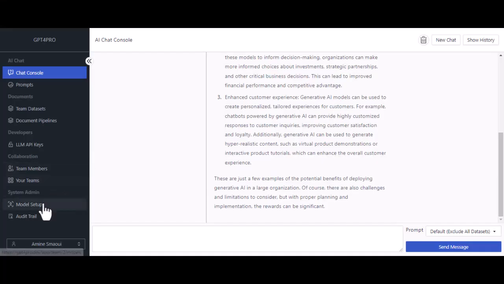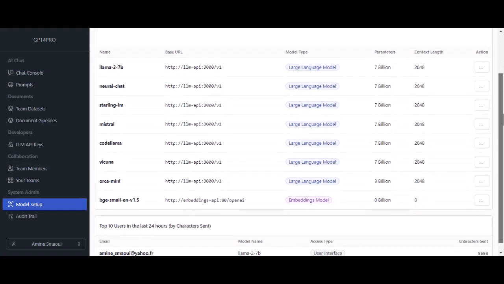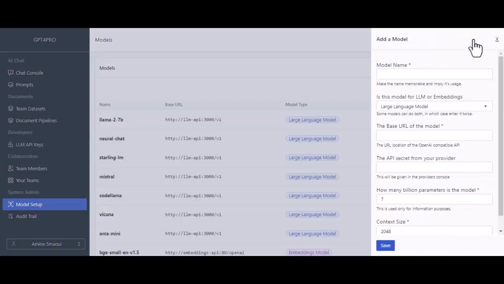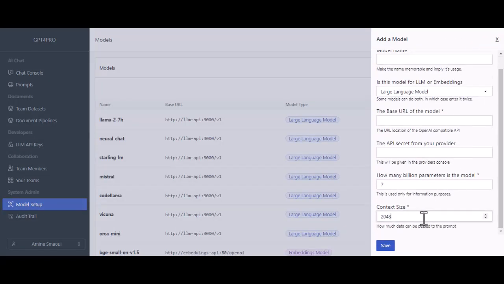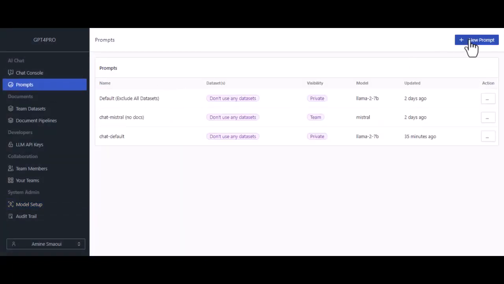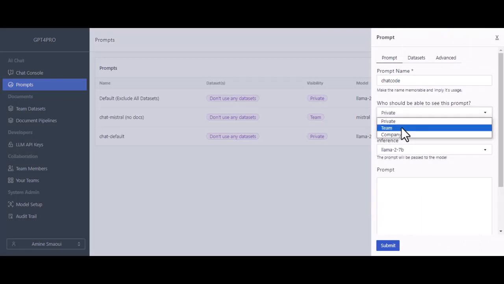GPT4PRO uses a standard API called the OpenAI RESTful API to connect to large language models. That means we can easily add new models to the system, as many as we want actually. And then from the prompt, we can connect to a new model, the one I've just added here, in this case 70 billion parameters.